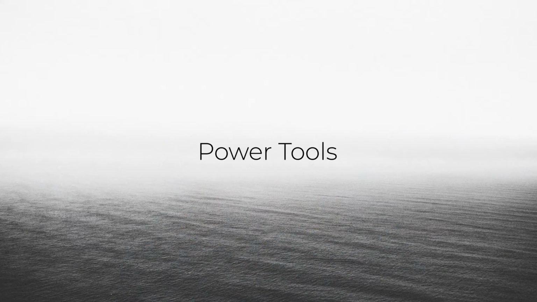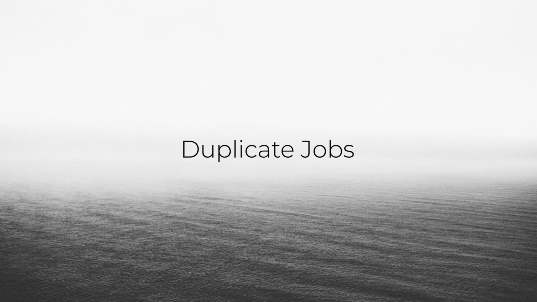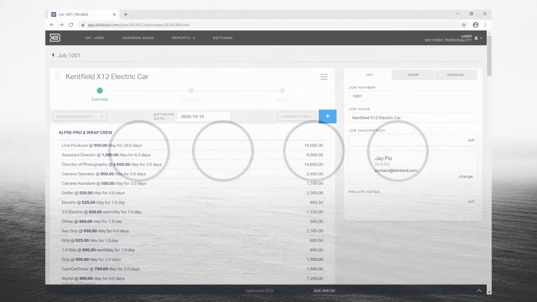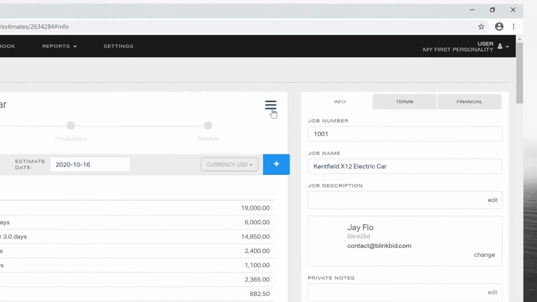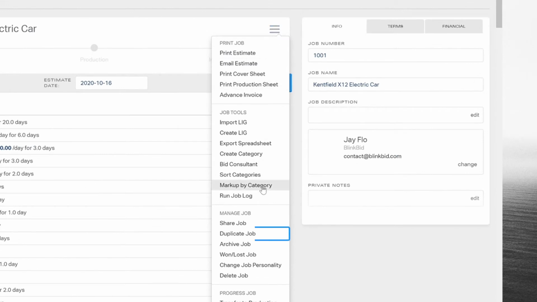In this video, we will cover BlinkBid's most powerful features. To jumpstart the bid-making process and avoid redundancy, duplicate a job you do frequently. Keep what you need and only change what is necessary. Just click on the hamburger menu and select Duplicate Job.